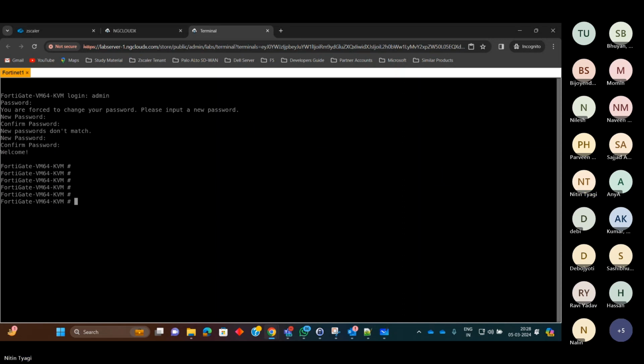Now I need to check. So you can see I'm able to log in. Just admin, and there is no password for FortiGate. Enter. Now it will ask you to enter the password, right? You can set your password. Okay, password didn't match, and your FortiGate is up and running, right?